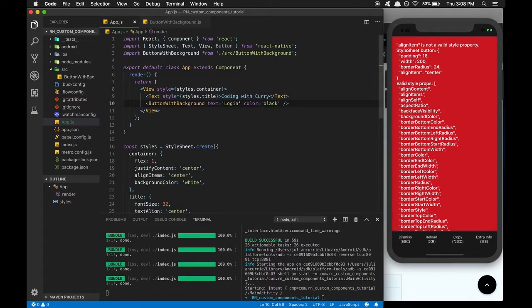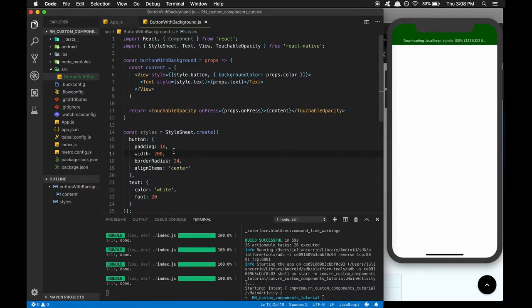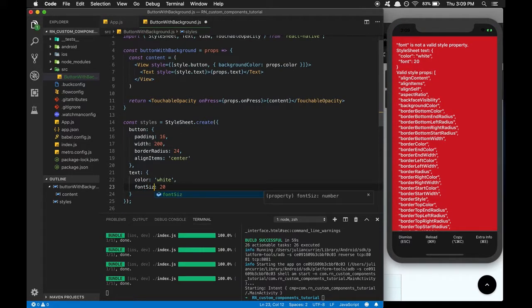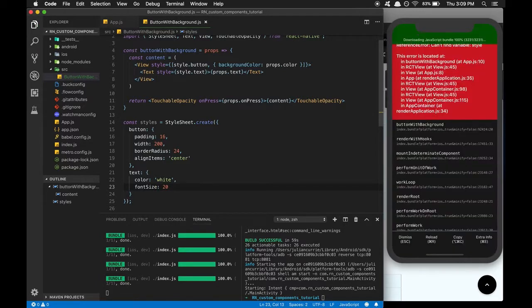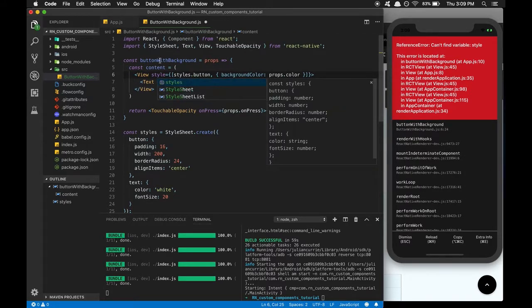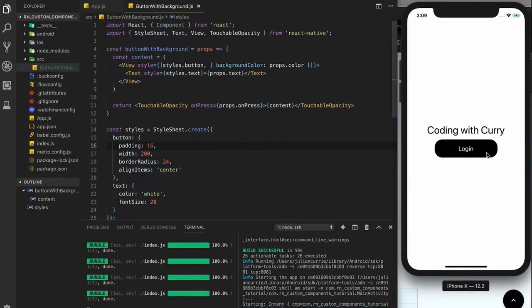Let's go back here, align items. And fonts, yep, forgetting all of this, font size, this should be font size. And we're missing something else, we put the wrong thing here, so styles. And ta-da, we have our button here, that when we press, we get a touchable opacity here. And that is all for creating a button that's customized.